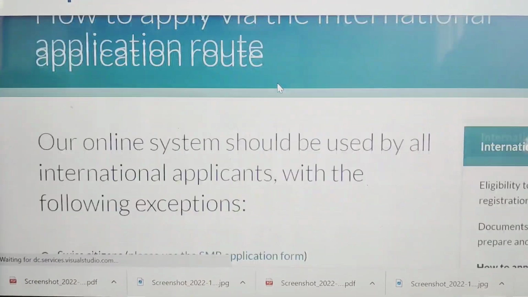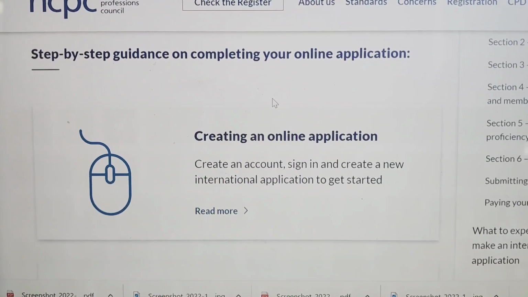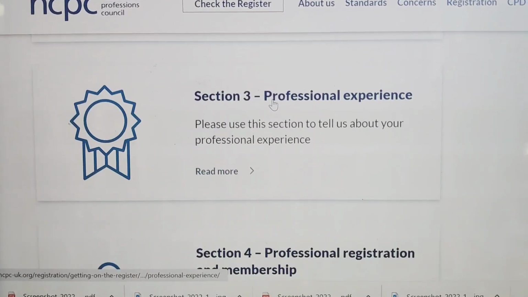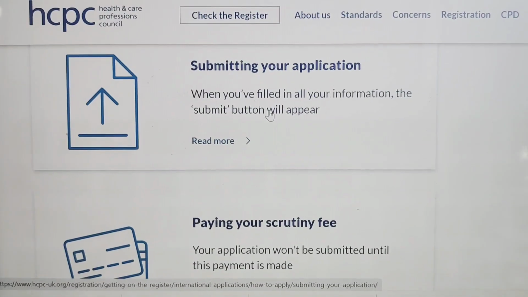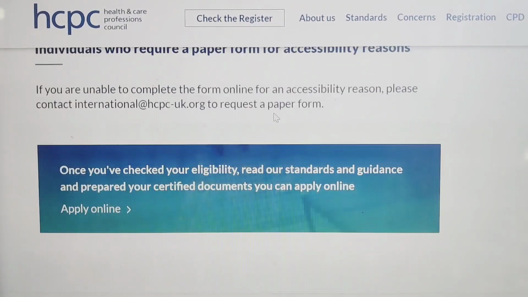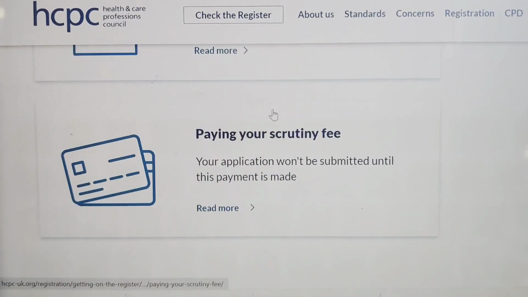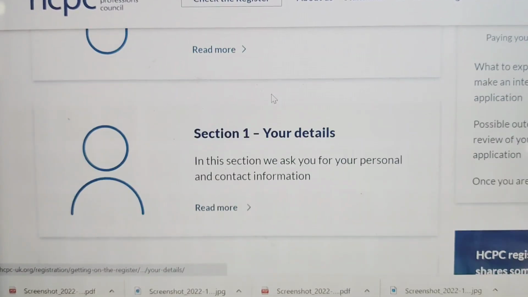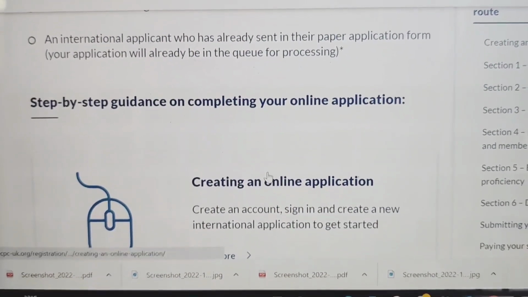Scroll down and you can see step-by-step guidance: creating an online application, your details, your qualification, professional experience, professional registration, membership declaration, submitting your application and paying your scrutiny fee. Scroll up and you can see the first option, how to apply online. Just click onto it, creating an online application.